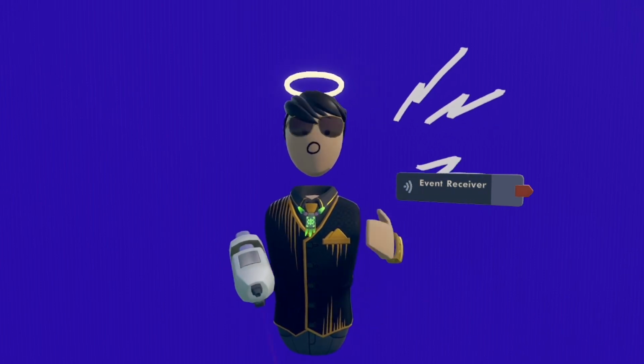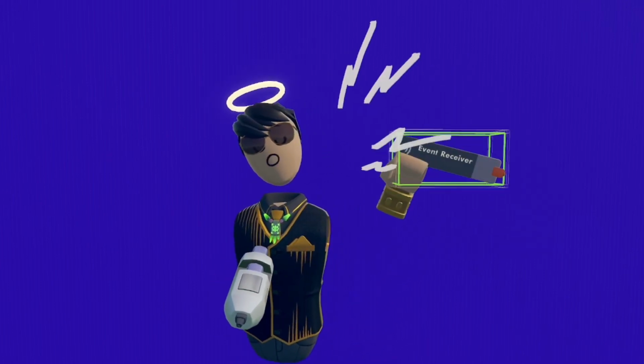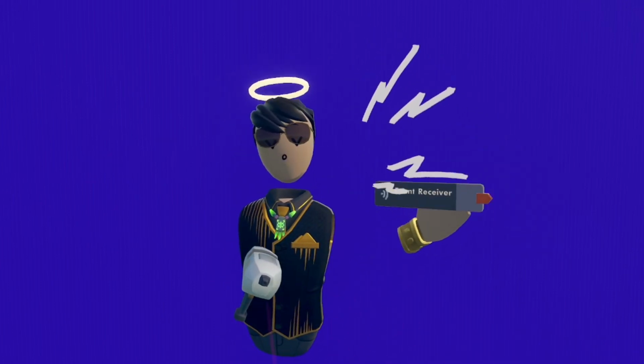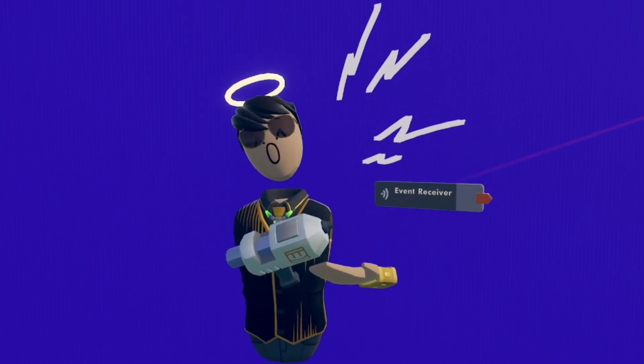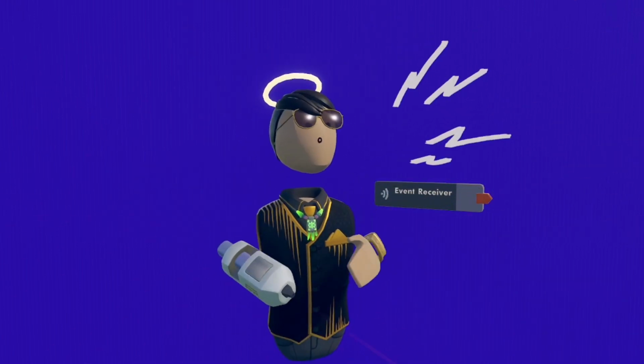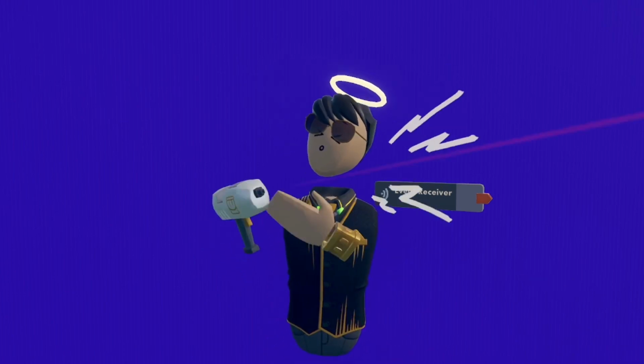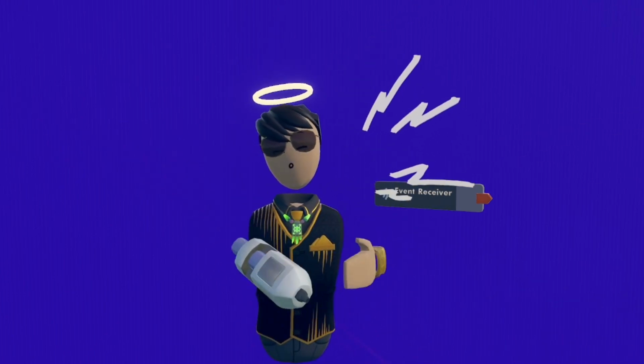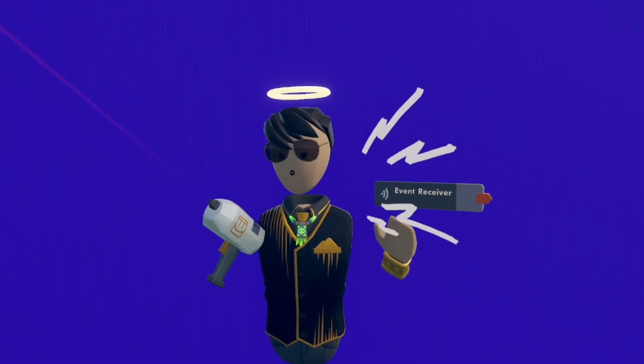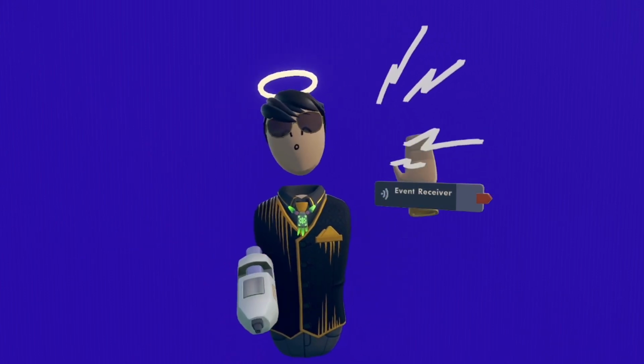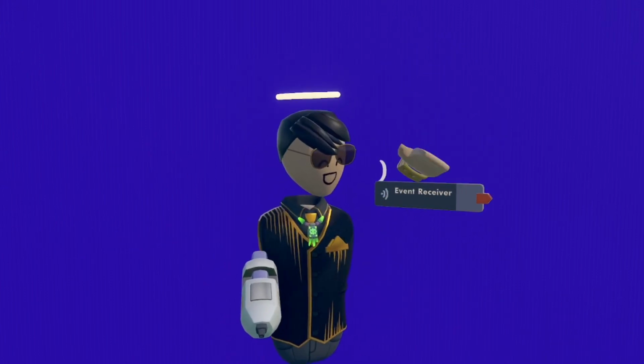Today, I'll be showing you everything you could do with the event receiver. There is so much you could do with this chip, such as when a player joined, do this. When a player joined, do that. When a player left, do this. When a player left, do that. And so much more. So today, I'll be showing you what and how you could do with this.